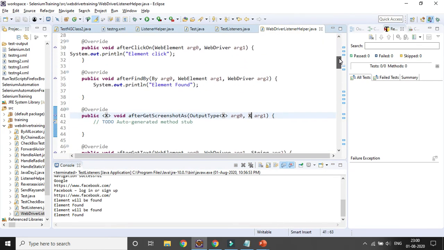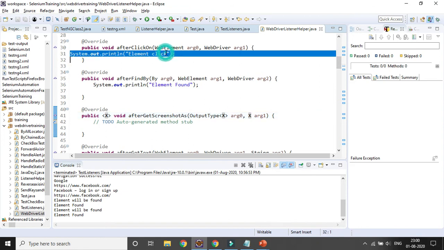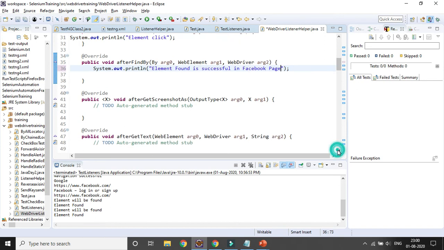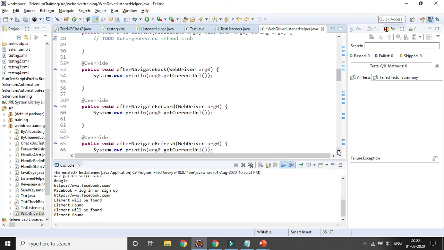Suppose now let's change it to a different thing, element. Here I did not use anything like clicking, right? We are not clicking on anything. If we change the element found part, so "element found is successful in Facebook page." After that, if you run it again, it will be correctly displayed.